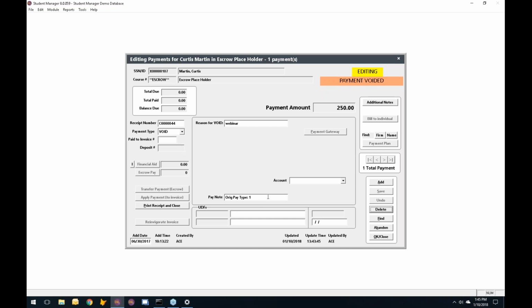Just unvoid the payment. Pay type, I couldn't get where it says cash, check, or whatever, but it gives the payment number equivalent. 1 for cash, 2 for check, 4 for Visa, and so on and so forth. You can look up those numbers and help if you don't know those off the top of your head. And so yeah, I feel like I'm missing something. Oh yeah.